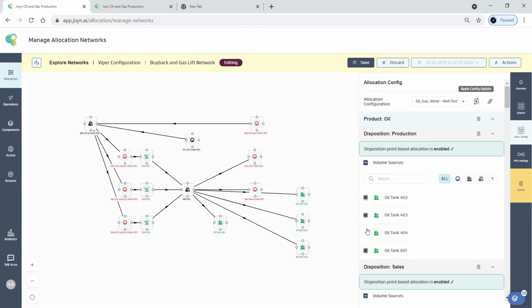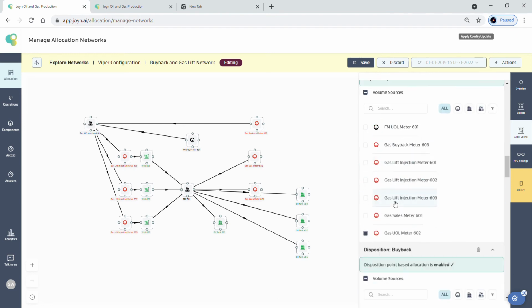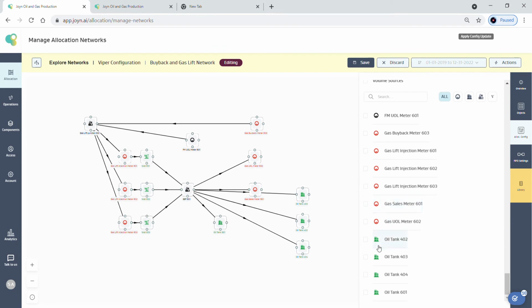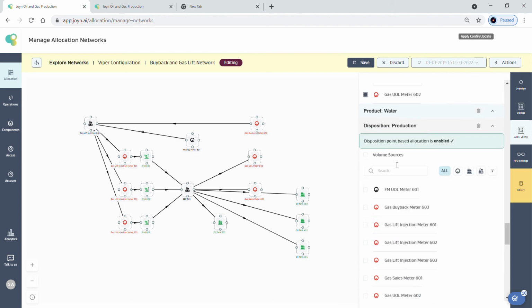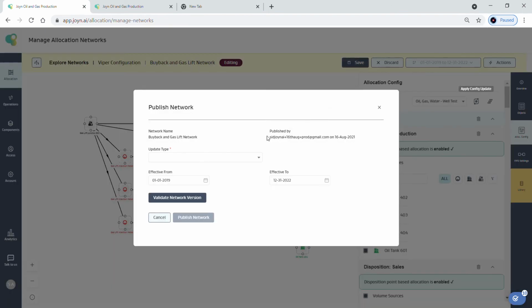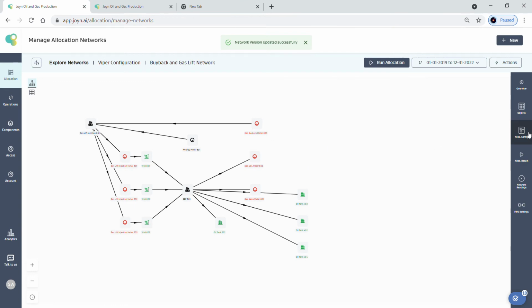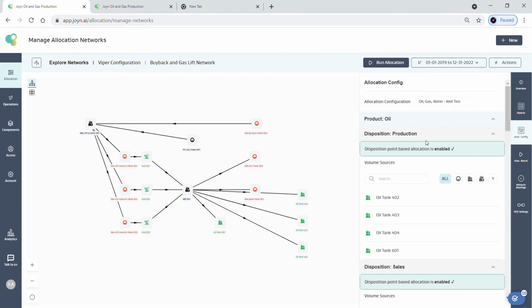So in here I would select these three as production volume sources as well as sales volume sources for oil, but the same would not be selected in the case of water disposal. Similarly, the same would not be selected in the case of water production. Once I do this, I can just go ahead and save it. None of my other disposition volume sources were either overwritten or unselected. So that makes it easy for me to add any new volume source or remove it.